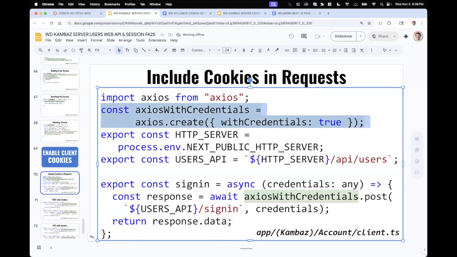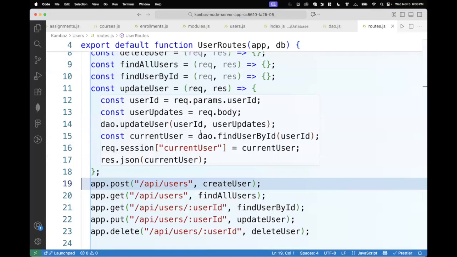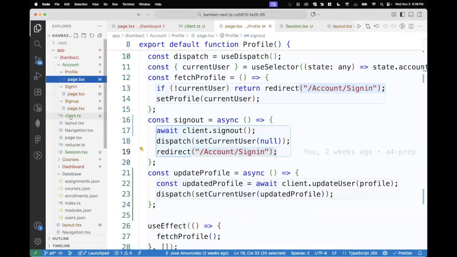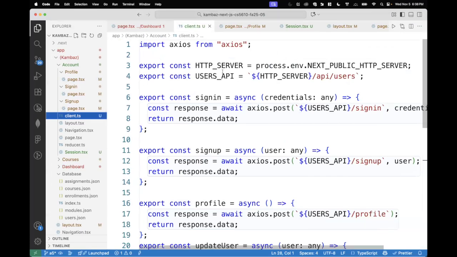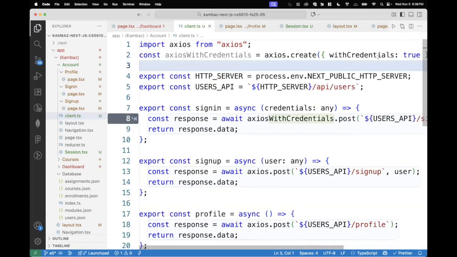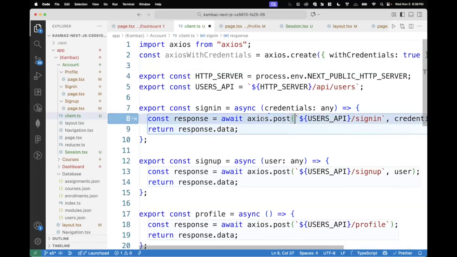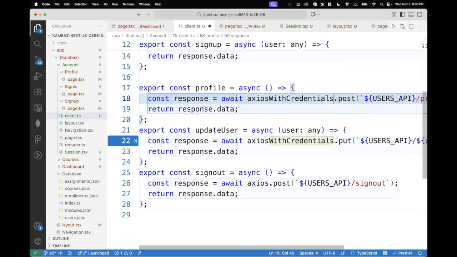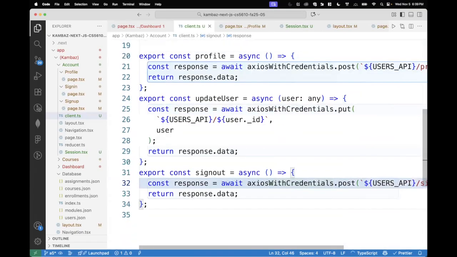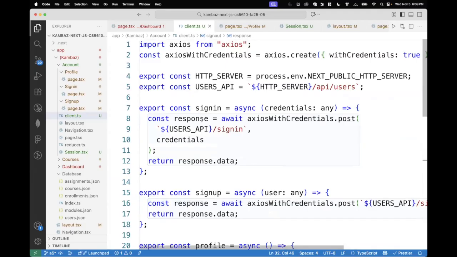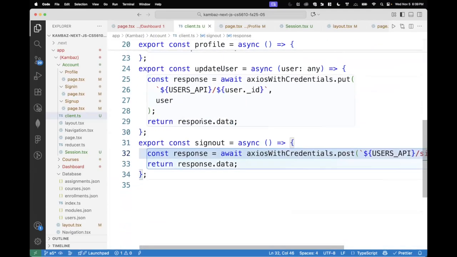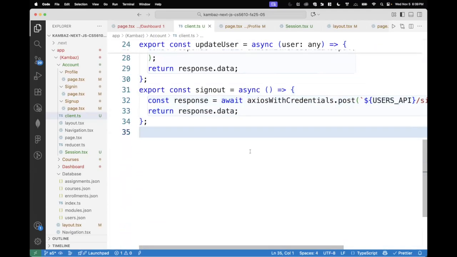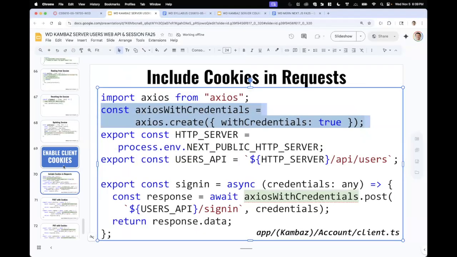Let's revisit our account client. So on the browser side, we are going to create an Axios version that does include the cookies. And we're going to replace all our functions to use this new version of Axios with credentials. I mean, they don't all need it. Well, all of these do, because they all have to do with identifying ourselves. But what I mean is that not all requests need identity, right? But these definitely do, okay?